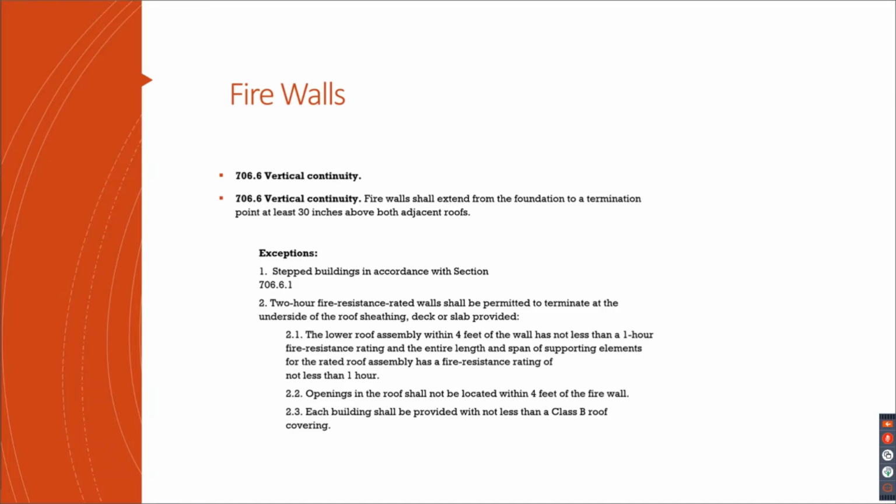And then the vertical continuity. You've got firewall, so we talked about horizontal. Now what happens at the top? Firewall shall extend from the foundation to a termination point at least 30 inches above both adjacent roofs. So you got a firewall between the two buildings. It goes all the way up. Again, no horizontal offsets for the firewall, but then how does that wall terminate? All the way up and at least 30 inches above both adjacent roofs.